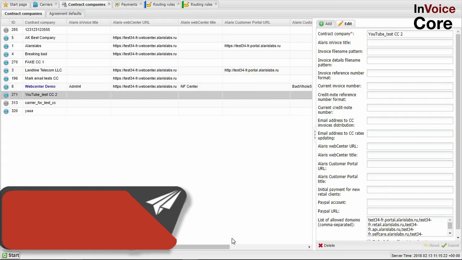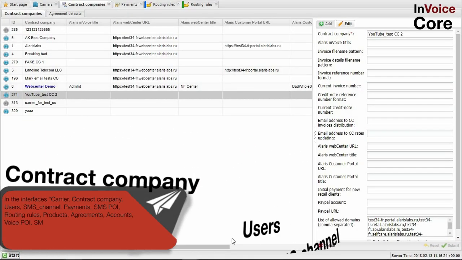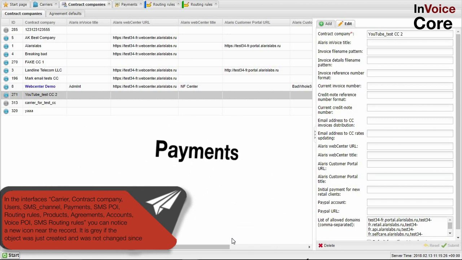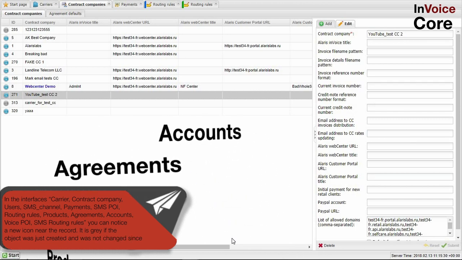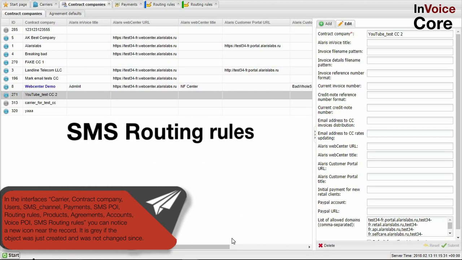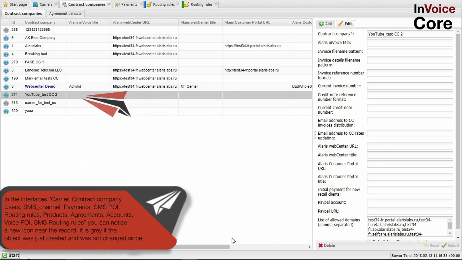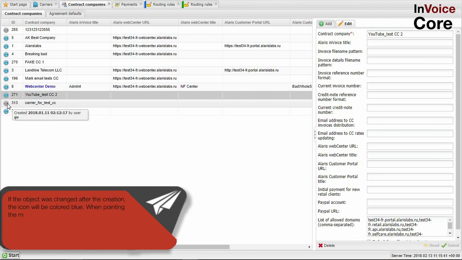In the interface carrier, contract, company, users, SMS channel, payments, SMS POI, routing rules, products, agreements, accounts, voice POI, SMS routing rules, you can notice a new icon near the record. It is gray if the object was just created and was not changed since. If the object was changed after the creation, the icon will be color blue.